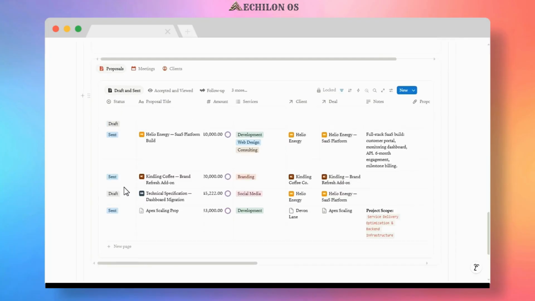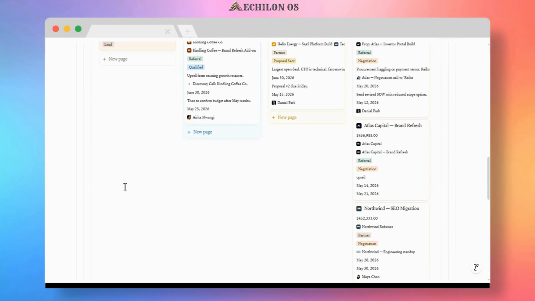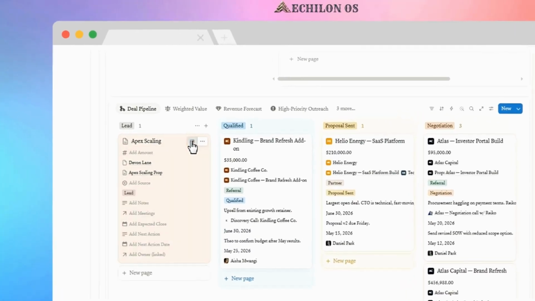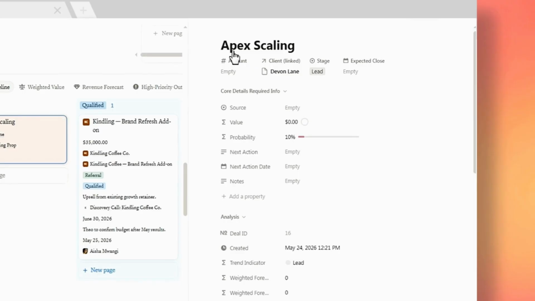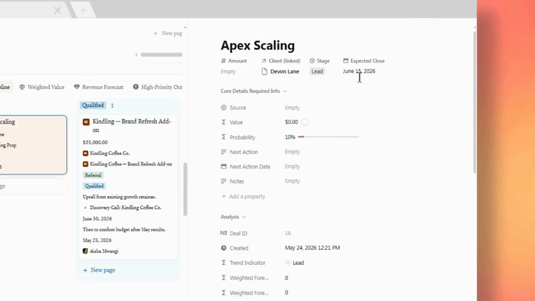Gliding smoothly across the deal pipeline grid layout, we target our newly created Apex Scaling card and click Open to display the record database parameters. We track lower down the active properties list to identify key deal timelines, hovering over the date fields and selecting the expected close parameter. Moving forward through the calendar months to update our client delivery database, we locate our target and enter June 13th, 2026 to lock it.